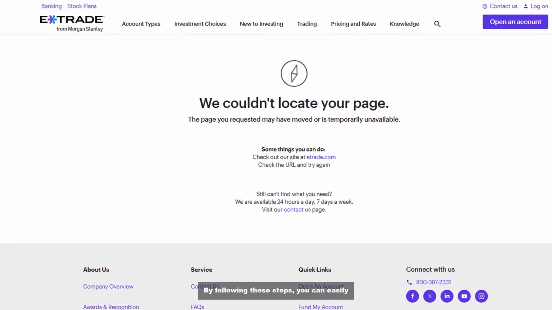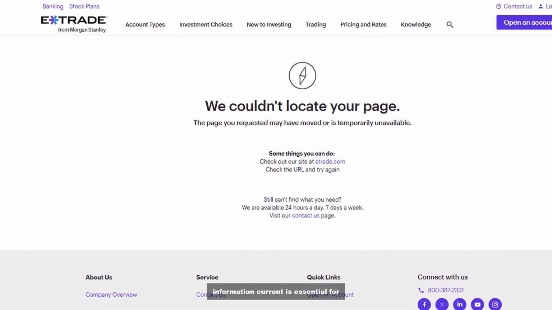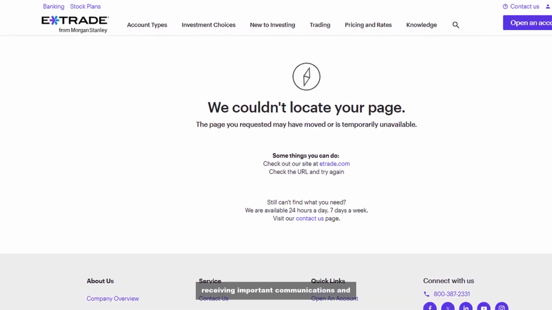By following these steps, you can easily update your address on eTrade. Keeping your information current is essential for receiving important communications and ensuring account security.